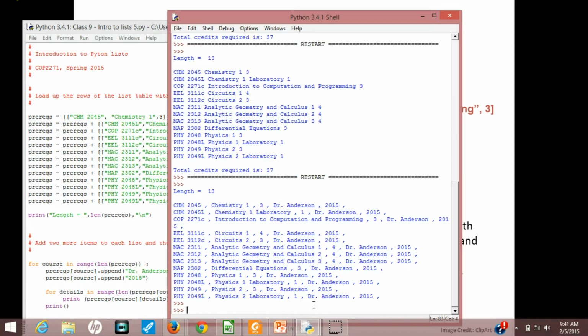Woohoo! So here's catalog, chemistry 1, credit. Oh, hey, look. Dr. Anderson 2015. And we added that to every single list. We appended it to each one. Make sense? Okay. So that's one method that you now have available to you.